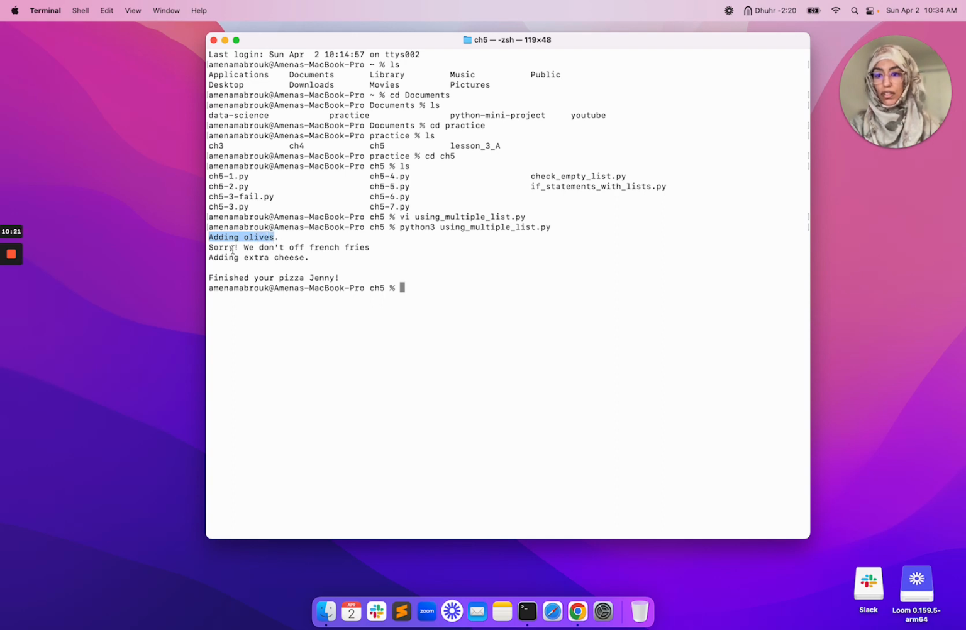Adding olives. Sorry, we don't have French fries, so it was able to detect an item that is not a part of the available toppings that we offer as a pizza shop. Extra cheese, we do offer extra cheese at our pizza shop. And then once we went through the list of items that Jenny had requested and compared it with the available toppings that we offer as a shop, and all toppings were added, we informed Jenny that her pizza is done.